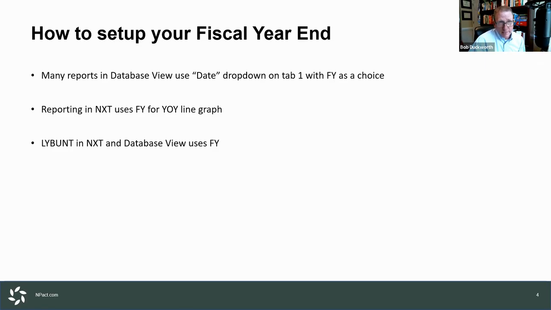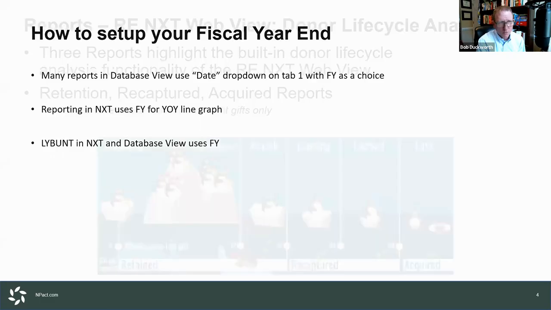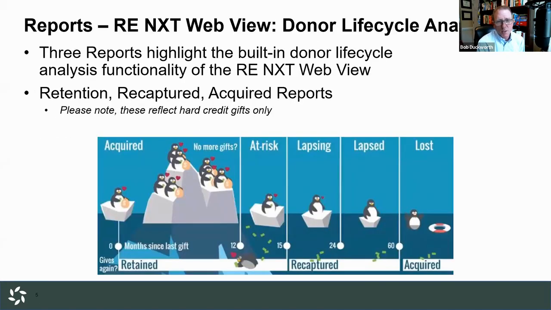When you are in NXT and you go to reporting, and the first thing you see when you go to the overview tab, you have a 3-year line over line, year over year graph that will pull from the beginning of your fiscal year. And then, of course, LYBUNT uses fiscal year. Here, I'll send this to y'all. I think I have your email addresses for everyone. I'll show you where the in-screen help file for this is when we look at NXT.